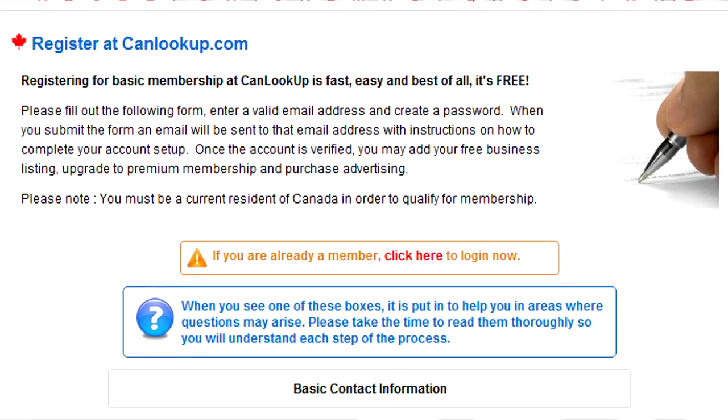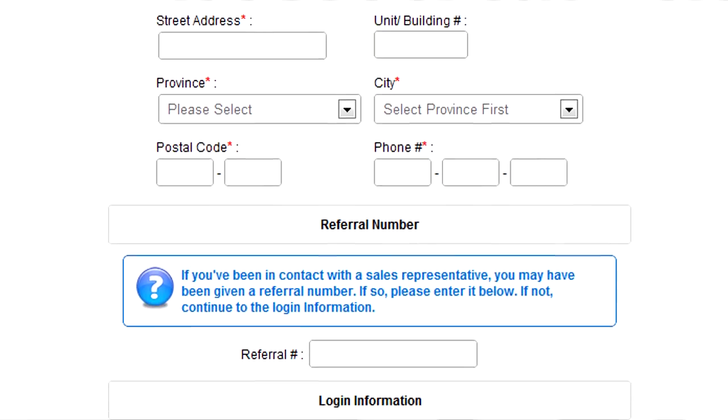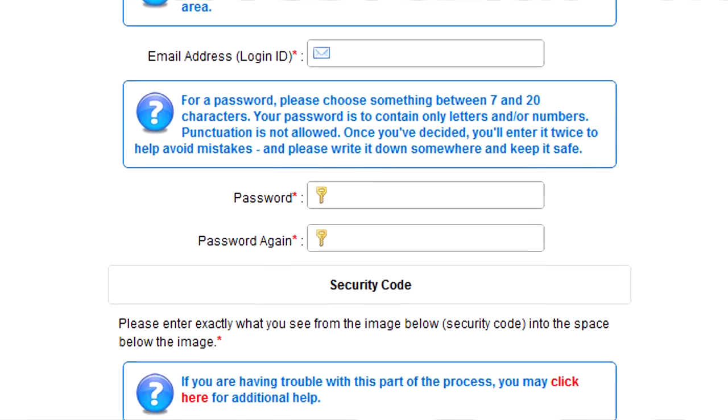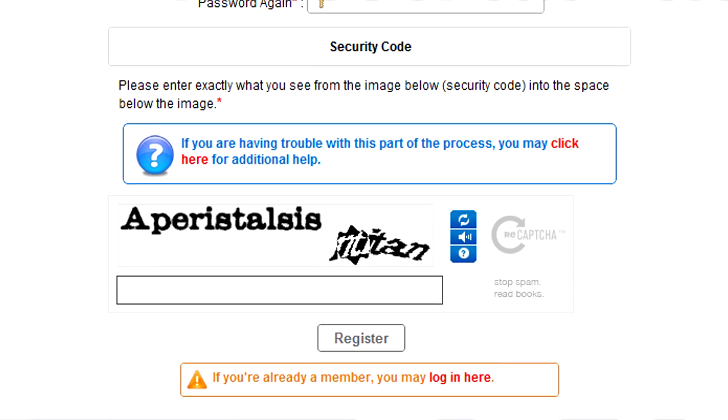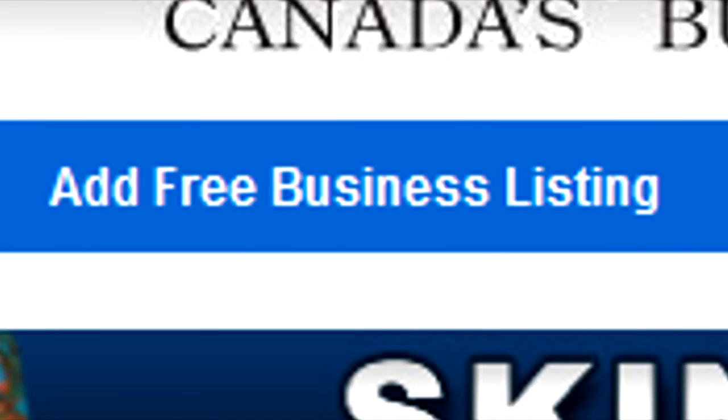On this page, you fill out the form with your personal contact information, your email address, and create a password. The business listing that you want to add will be added after the registration process, and we'll discuss that in the next video. The next item on the menu is Advertise with Us.